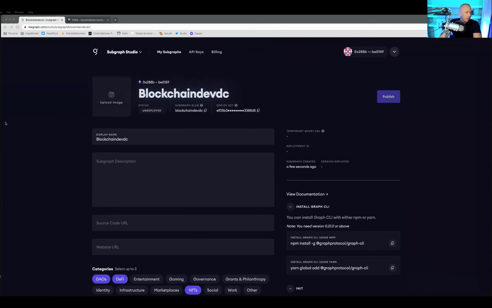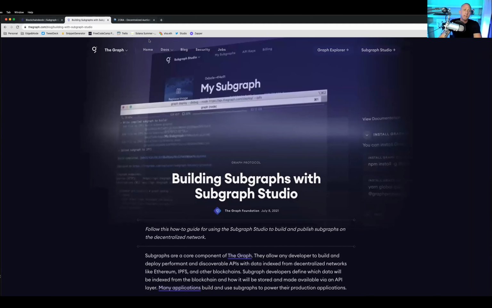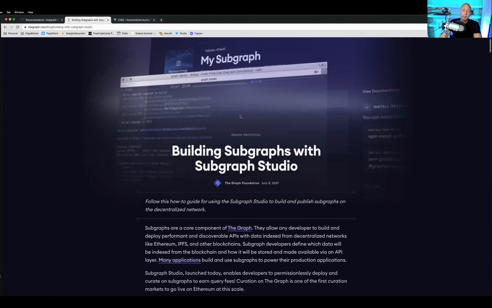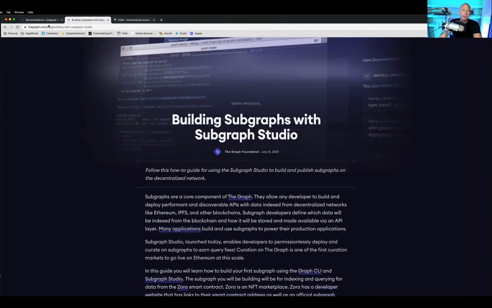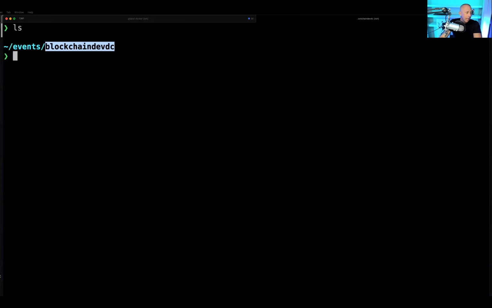There's also a blog post I would recommend if you want to write all this code yourself. It's on the Graph blog, called Building Subgraphs with Subgraph Studio, and I'll probably share that later. But now that we have this, we're going to be using the subgraph slug and the deploy key in just a moment. We can now go to our command line and say graph init. This is how you create a new subgraph.